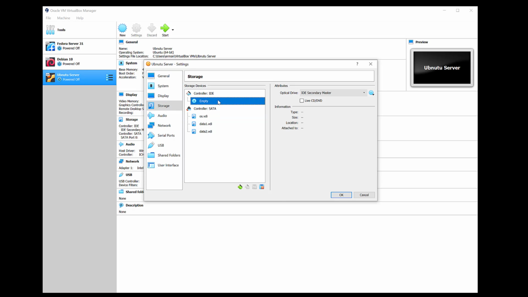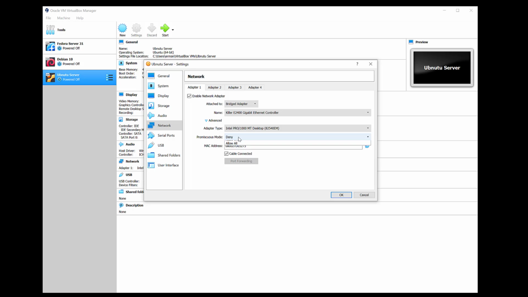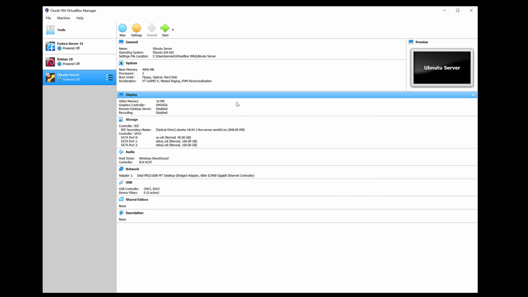Now I'm going to connect the ISO I downloaded already to my IDE controller. So here is the Ubuntu Live Server. And the last step is under network. I'm going to click on bridged adapter here and promiscuous mode to allow all so that I have my own IP and then click OK. Now I'm ready to start the machine, so I'll just click start.